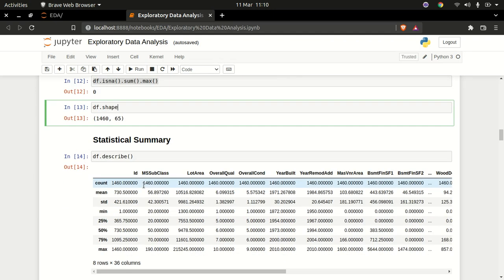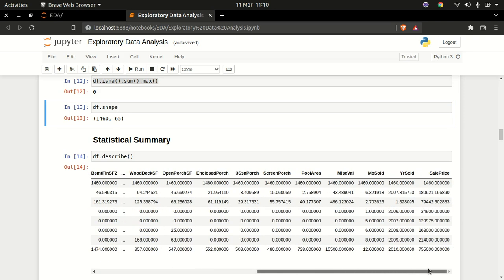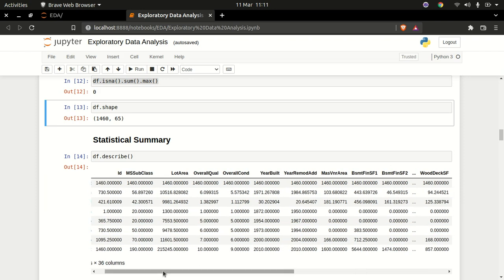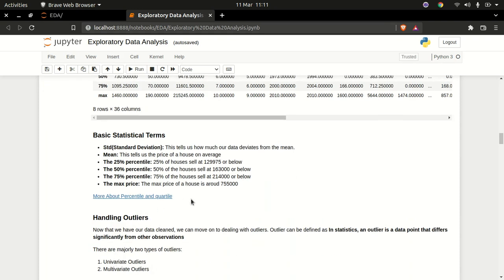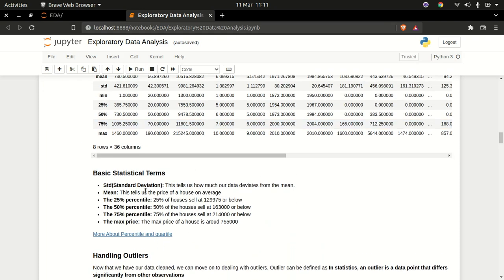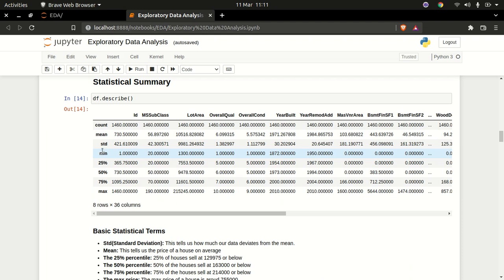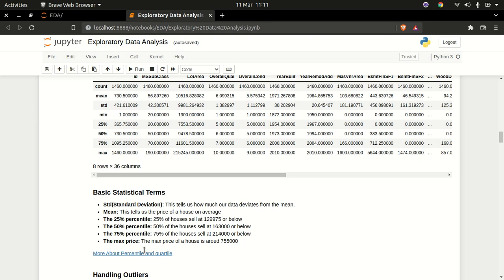So I went ahead and did a simple statistical summary, and I can see the different statistical summaries of the different numeric features of our data set. Based on that, you can go ahead and do basic statistics. We have STD, which stands for standard deviation. This basically tells us how much of our data deviates from the mean. We have the mean, which is just the average. We have the percentiles, and then finally we have the max price.